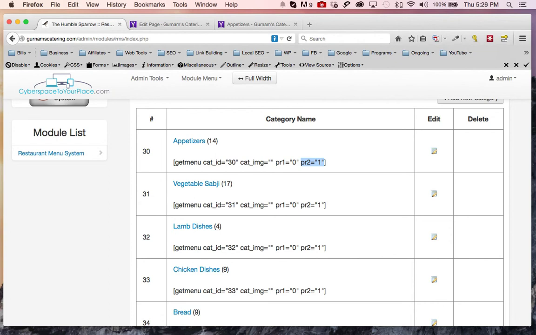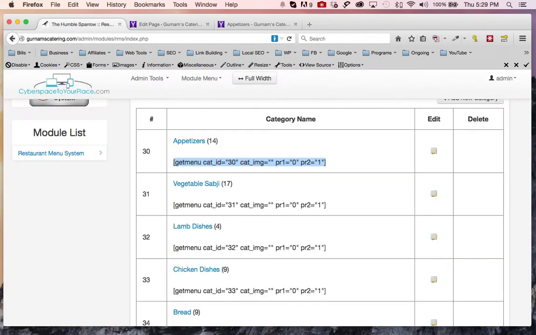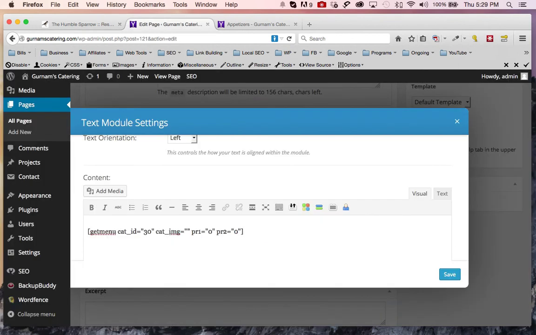So when you copy this and you create your category and you copy this to enter it into your page, you want to make sure that if you have no pricing, you turn off price 2, setting it to 0. Okay, so the only difference between this one that's created automatically when you create a category and that one is that price 2, which you will need to turn off.